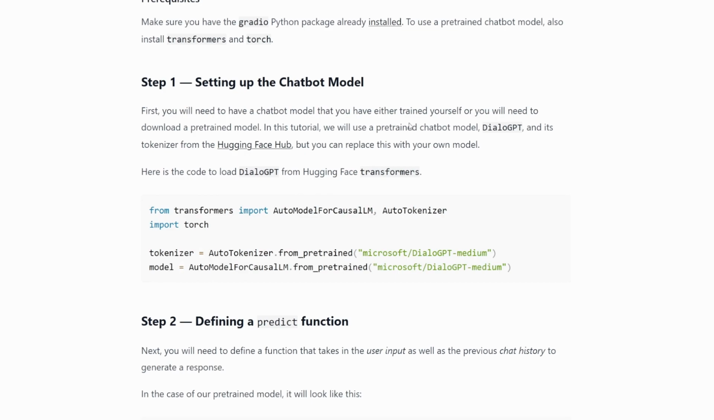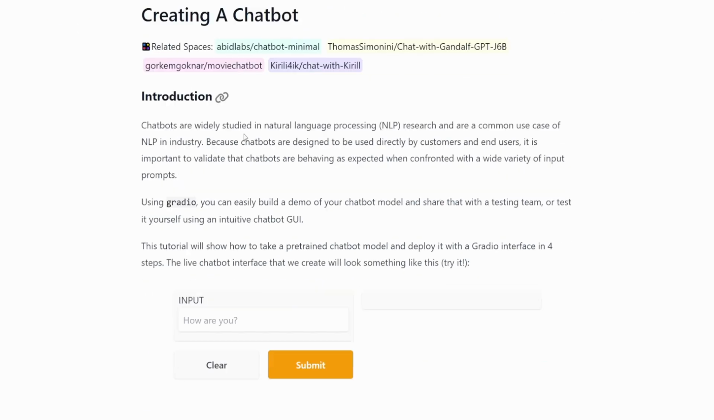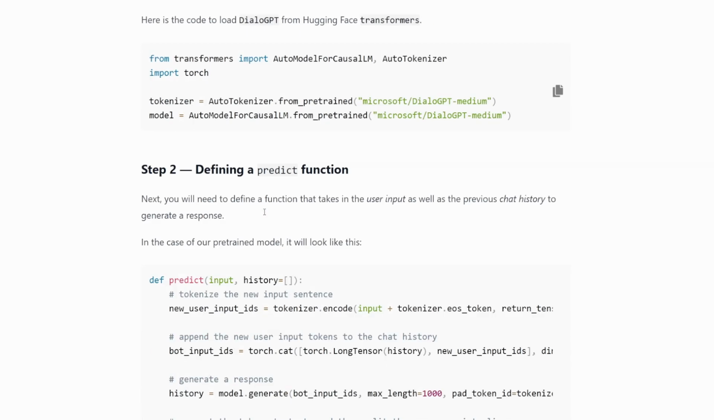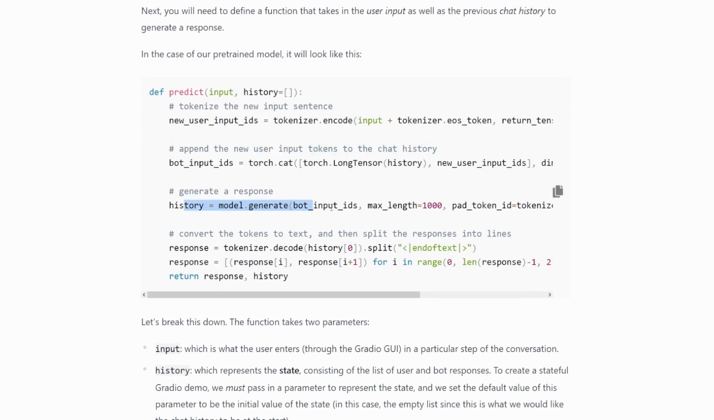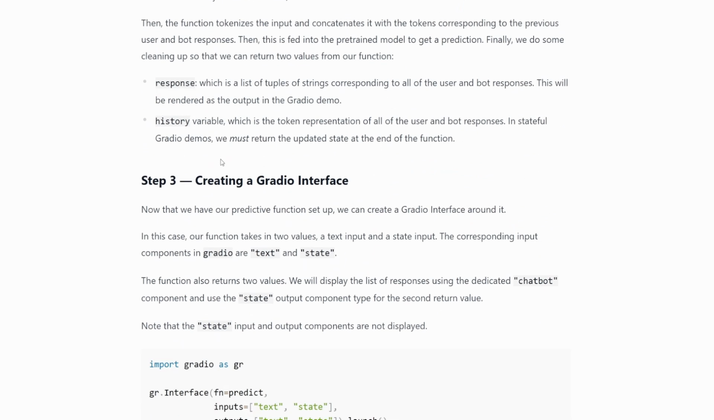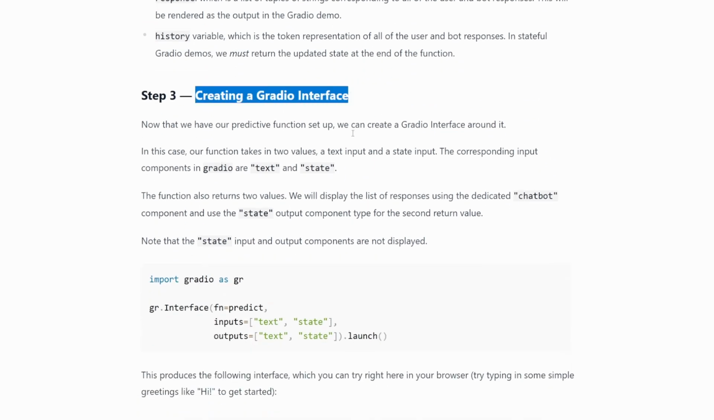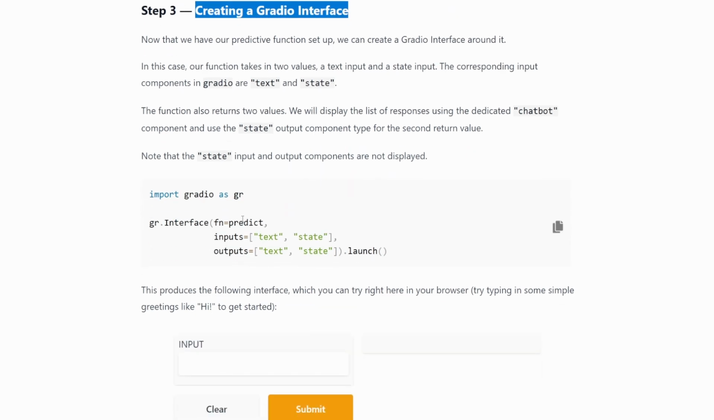So, we just follow here the instruction from the official Gradio guidelines. We set up the model I showed you. We define a predict function. This is very easy. We have our tokenizer. We encode our input. We append the new input to the chat history. We generate a response. I have a different max length, but I'll show you in a second. And then we just convert it into text and split it into lines. Easy. And then create the Gradio interface. As you know, we have here our function that we defined, and as I told you, we always have 3 elements, the function, the inputs, and the outputs, and then we just say launch.